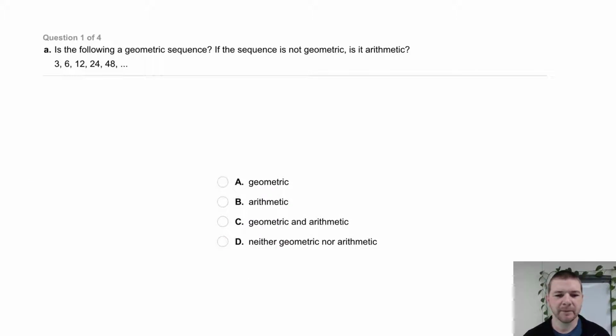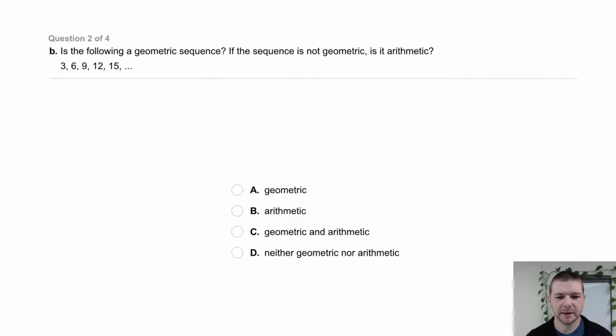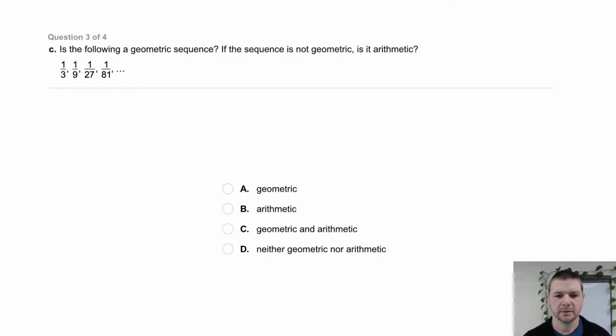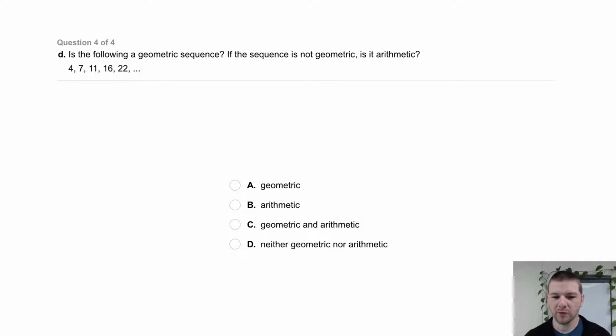Your turn. Part A. Is the following a geometric sequence? If the sequence is not geometric, is it arithmetic? 3, 6, 12, 24, 48, and so on. Part B. Same questions, but for the sequence 3, 6, 9, 12, 15, and so on. C. How about 1/3, 1/9, 1/27, 1/81, and so on. And D. 4, 7, 11, 16, 22.